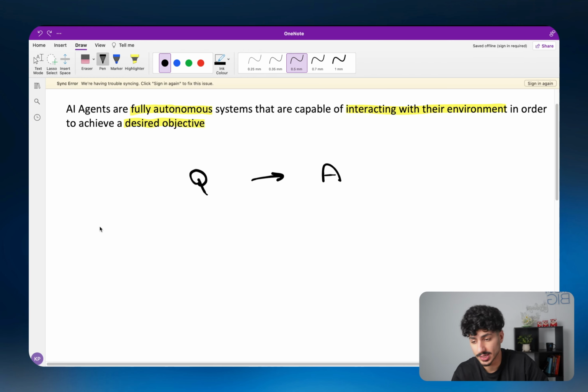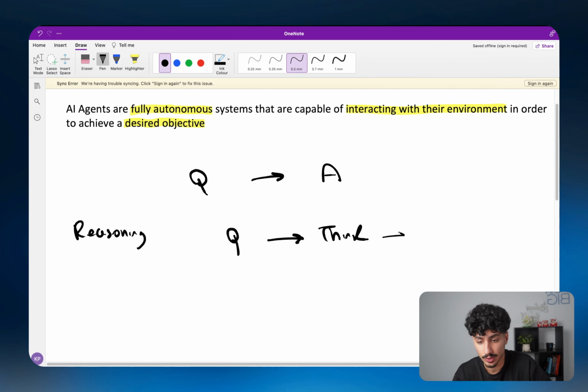Then as we progressed, we started making models that we call reasoning models. And these reasoning models had one extra step in between the Q and A. So once you gave a reasoning model a question, the model wouldn't just give you an answer straight away. What it will actually do is it will think through that question and then give you an answer. And the reason why this was super valuable is because it allowed us to solve more complex problems. Think of mathematical problems or even coding problems.